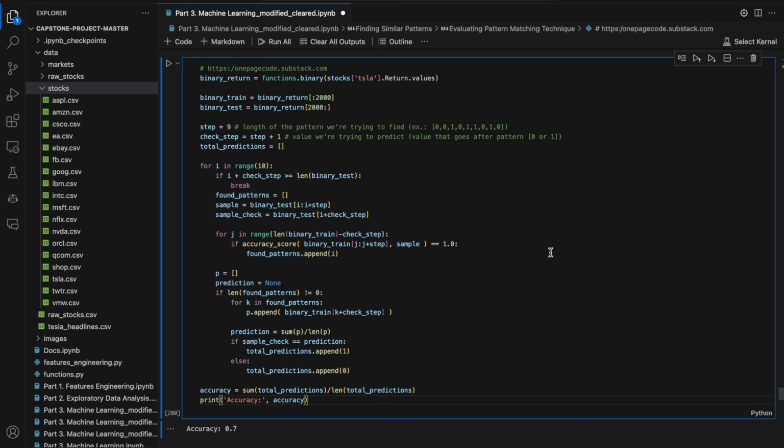This code is a part of a stock prediction machine learning model. The code first converts the stock returns into binary values using a function called binary. It then splits the binary returns into a training set, binary_train, and a testing set, binary_test. The code then defines a variable called step, which represents the length of the pattern that the model is trying to find. It also defines check_step, which represents the value that the model is trying to predict, which is the value that comes after the pattern.